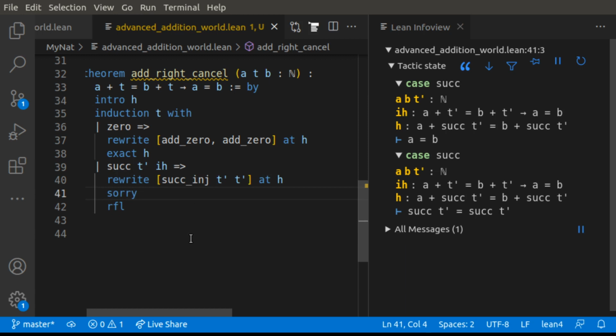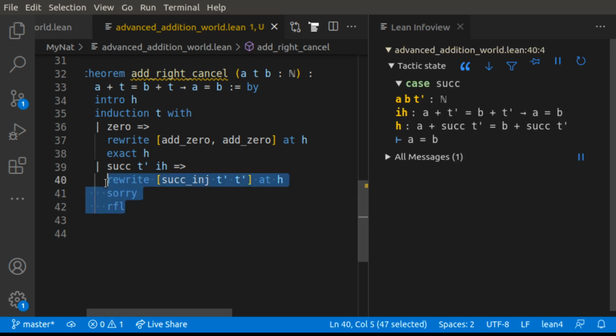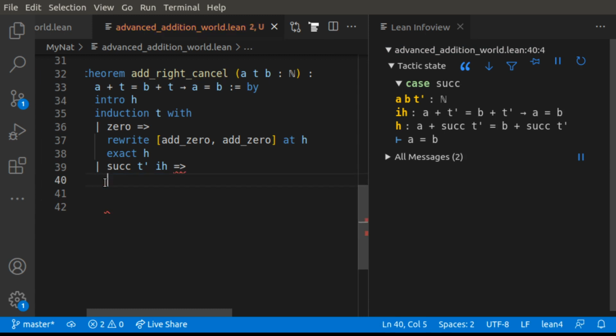I don't know if I made any progress. I don't think I made any progress doing this. Let's delete this. A plus t prime equals b plus t prime. Okay, if we could just get an a plus b t prime and a b plus t prime, we get a equals b. A plus successor of t, b plus successor of t.